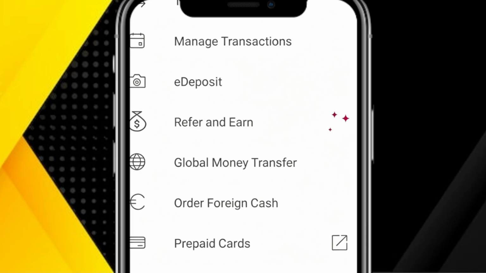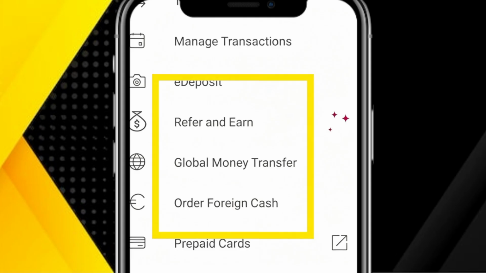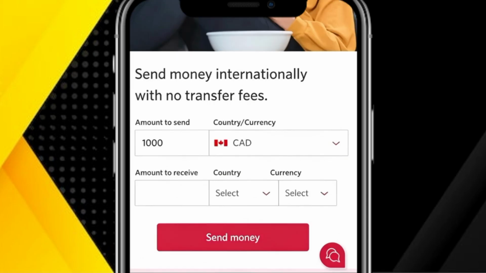Scroll down within the Move Money section until you find Global Money Transfer. Tap on it, and you'll be directed to the International Transfer page. Here, you'll want to tap Send Money to kick off your transaction.